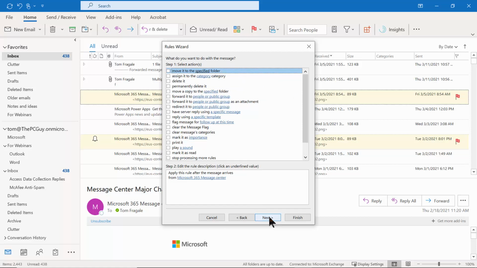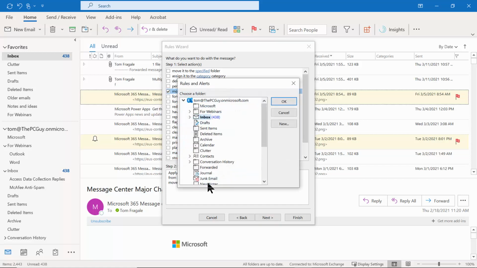Well, if I move it to that folder, it'll take it away from the inbox and just move it to that folder. So what I'll really do is maybe move a copy to that folder. So this way it'll keep it in my inbox and it'll be in that folder as well. Now, when I say move a copy to the specified folder, then you have to come down here and pick which folder you're going to move it to. So I'll pick on the word specified, and then I'll pick on the Microsoft folder.